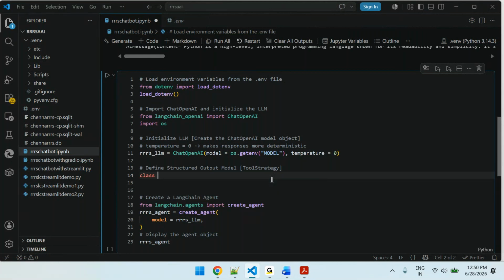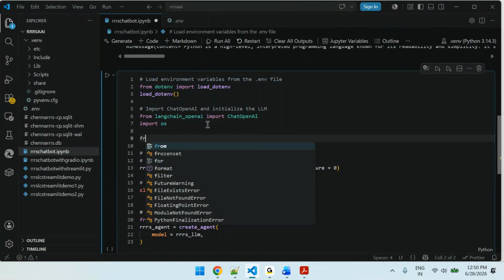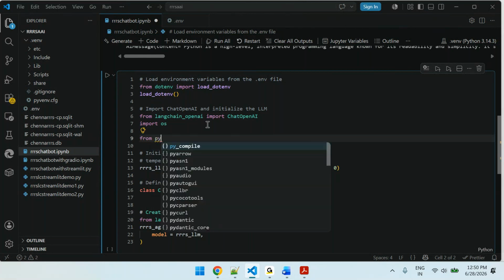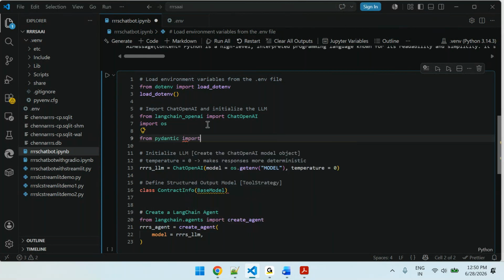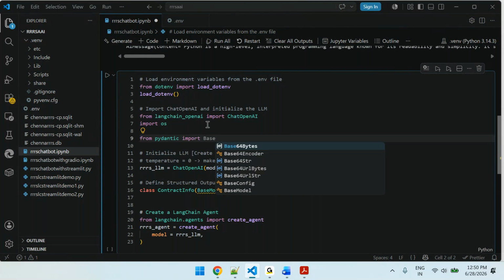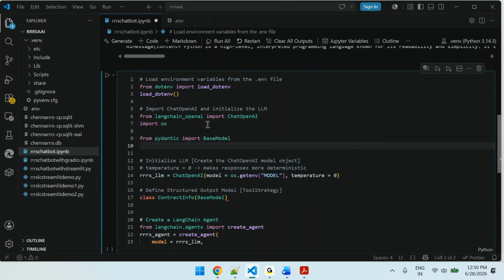For that, I will just say class, and let's say, contact information, and it requires base model. Those you can import. Base model and all, you can import it. Okay, let's write some more imports from Pydantic. From Pydantic import BaseModel. We have seen this base model before also.